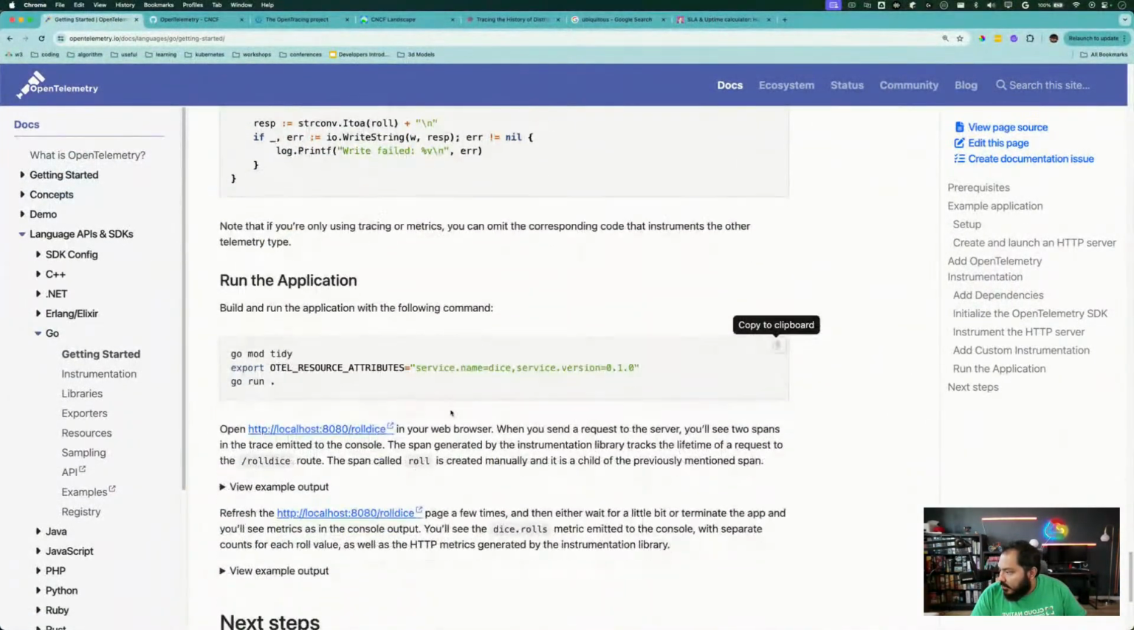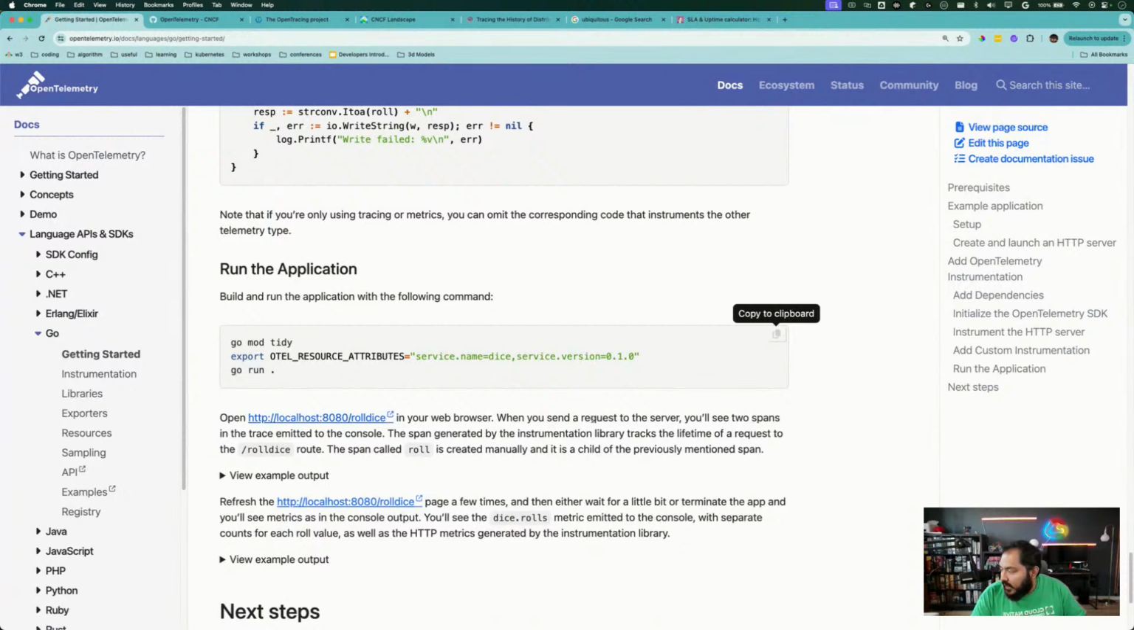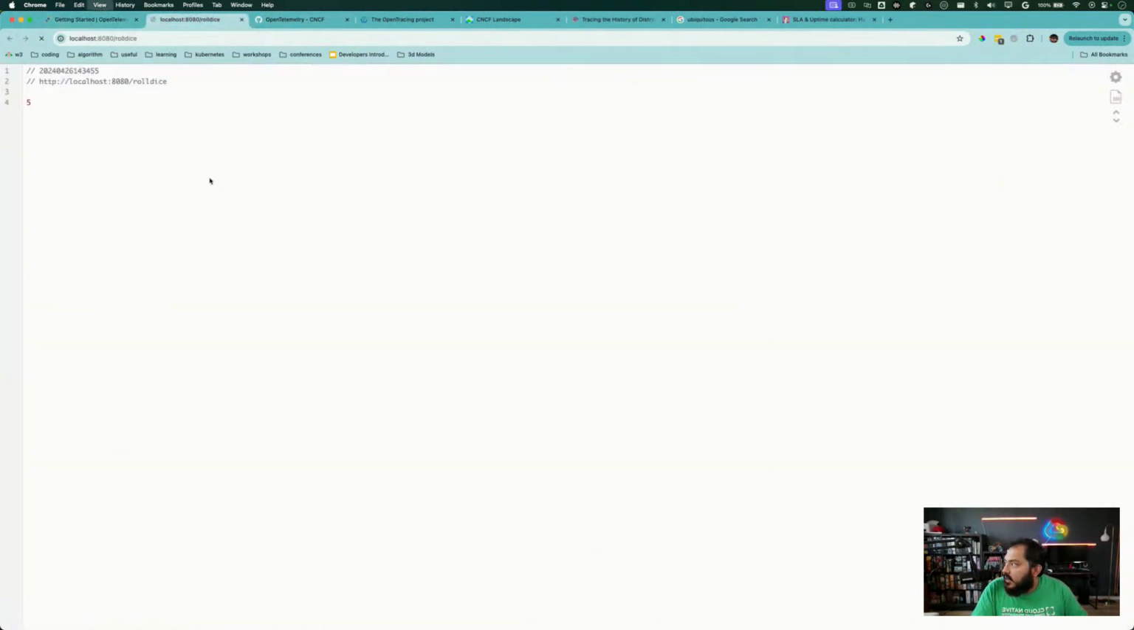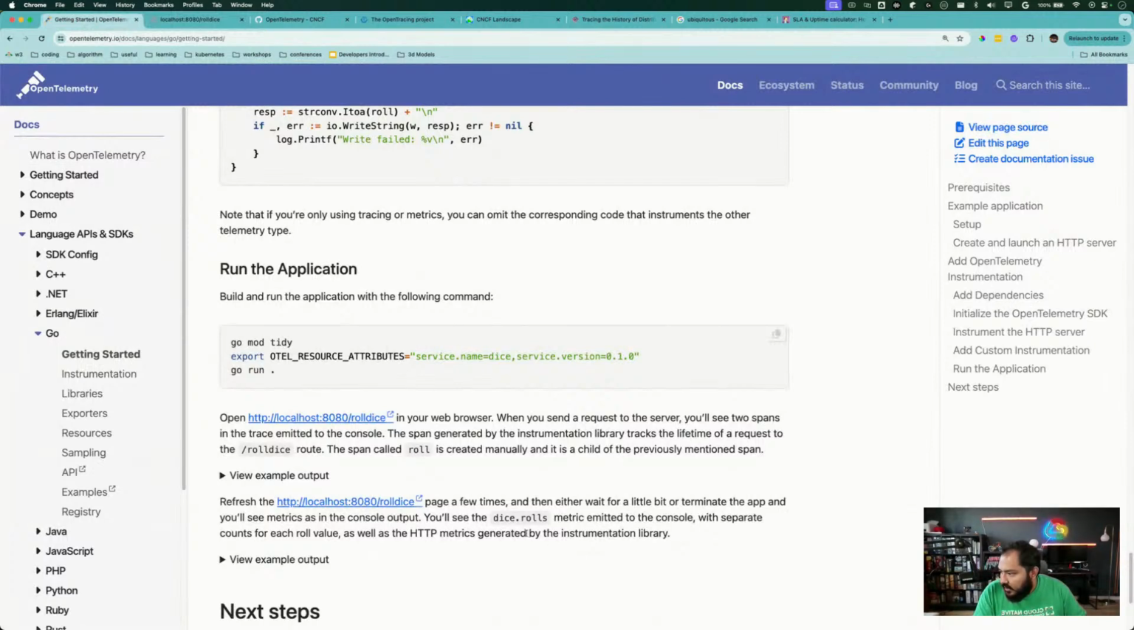Okay, so we run the application. We want to go to roll dice. If we just go to roll dice, we'll see that we get 2, we get 5, we get 5 again, 5 again, 6, 2, 3. Okay, so all of these numbers generate some data.